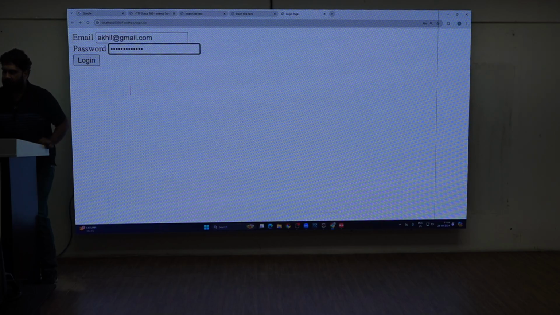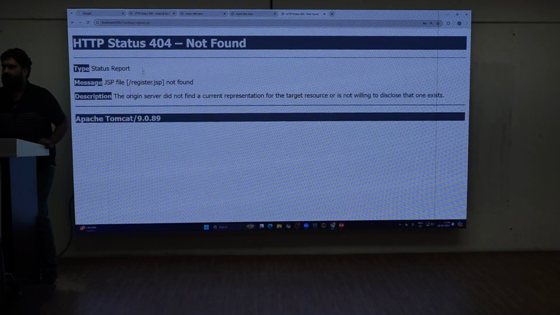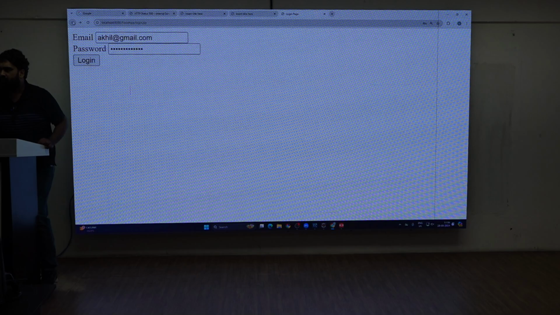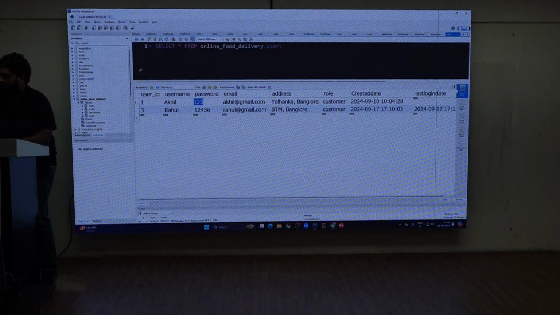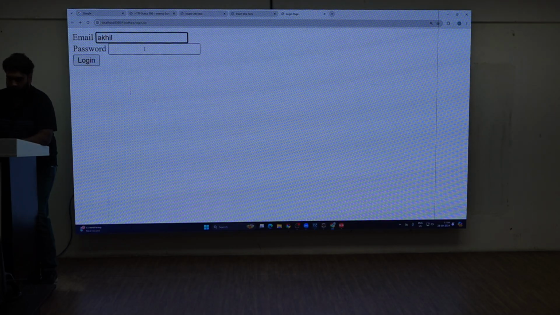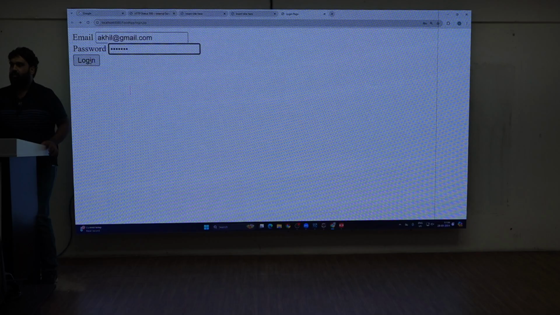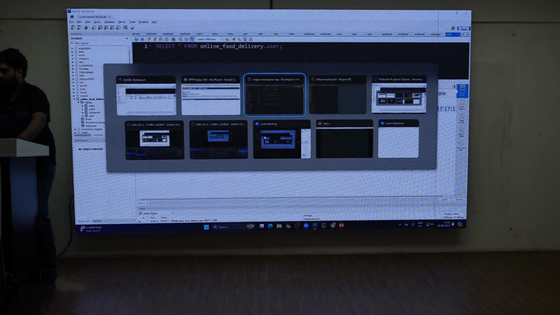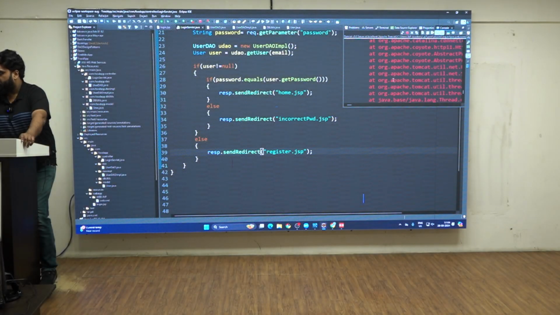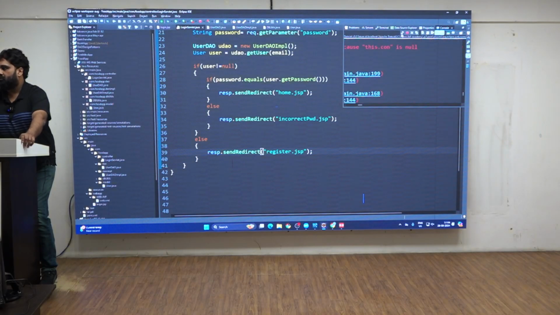Let me log in. When I log in, again it is saying register only. Let me refresh. Akhil, what is it? akhil@gmail.com. Password, some password I will write. If I click on login, it is again saying register only. Why? Some problem here, yes. Null pointer exception because connection is null. Why?